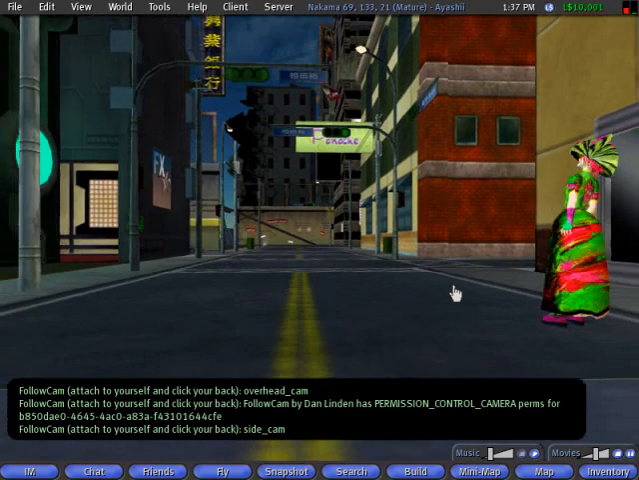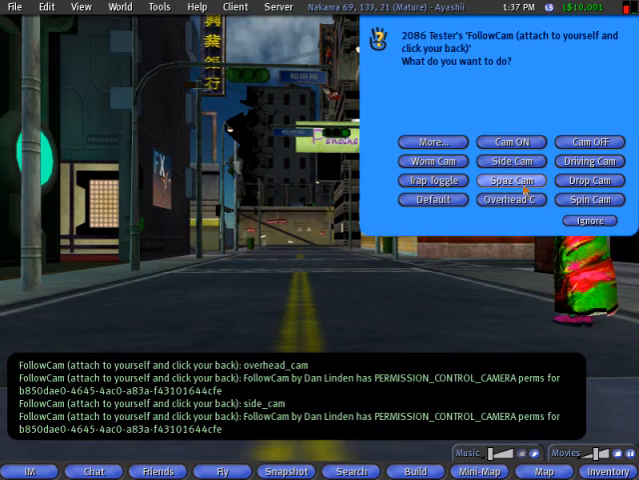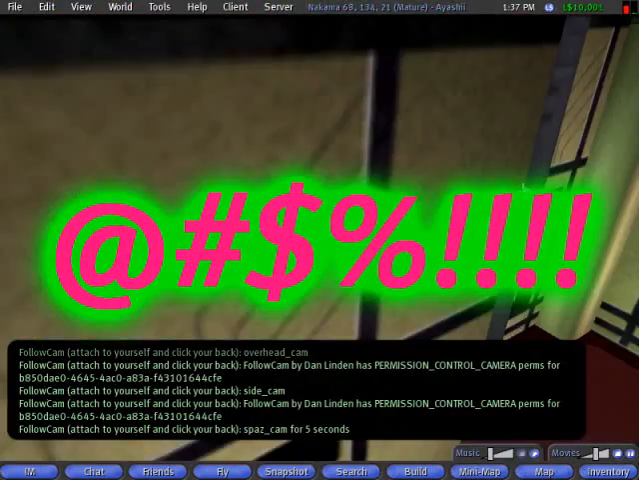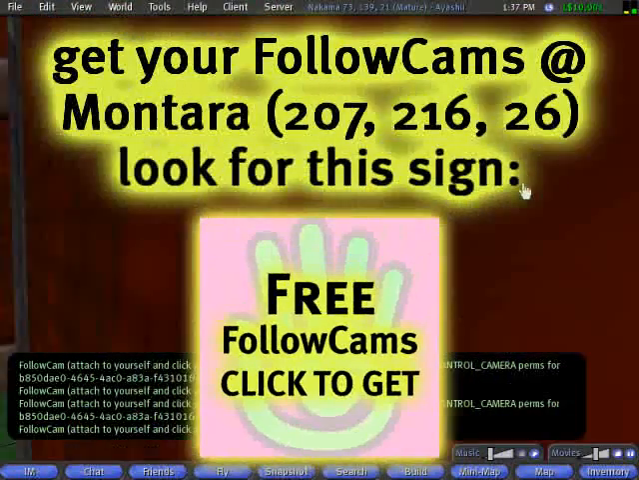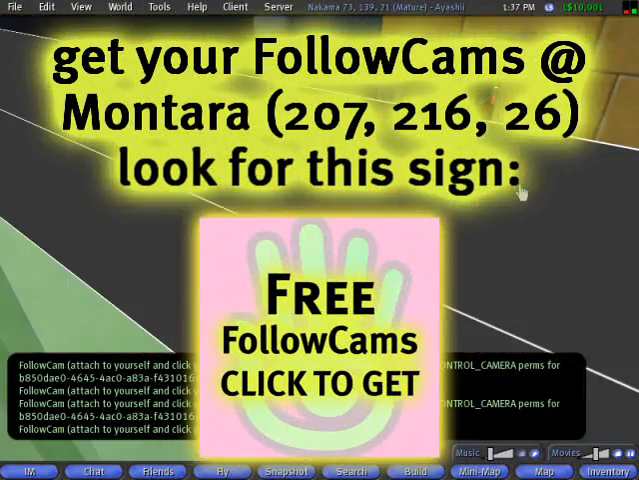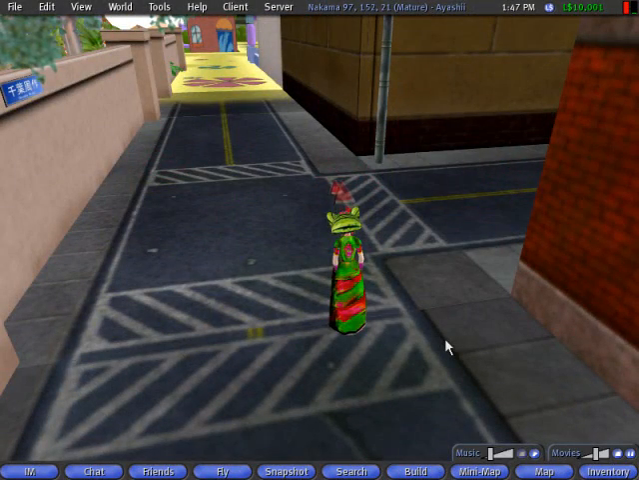I just move my mouse wheel back though. I click myself again, and I could do, there's a crazy one, Spaz Cam. It's just for fun. Watch this. Oh, yeah, can't walk. Oh, dang it. That's crazy. Okay, we've still got the follow cam attachment strapped on.